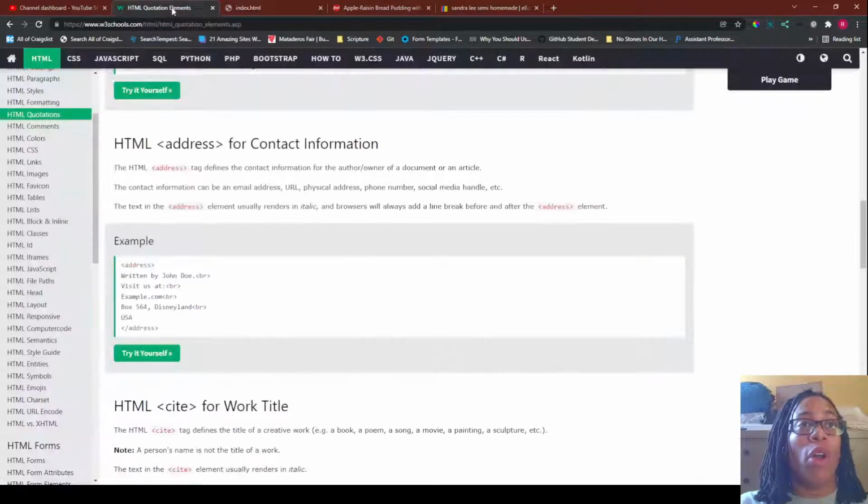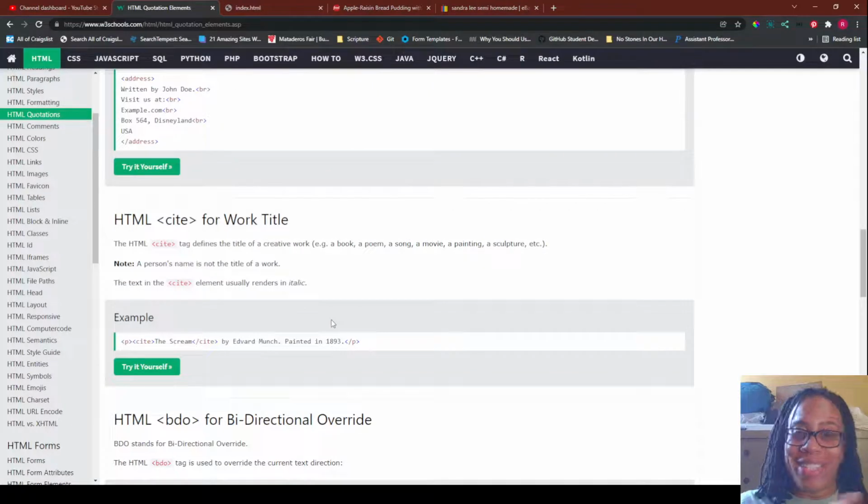Now, the last quotation element I'm going to show you is the cite element, right? And so the cite element is used when you want to define the title of a creative work, okay? So I'm going to go back to the food now.